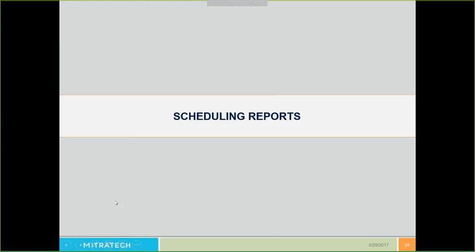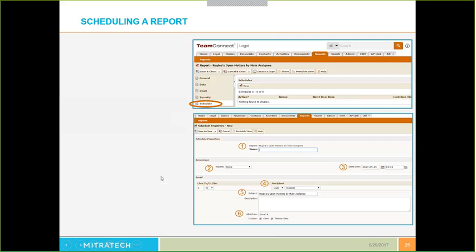The next thing that I want to talk about is scheduling reports. This is where you can have a report created that will be generated on a set schedule and sent out by email to a select group of users or an individual user. To schedule a report, you go into the report that you want to schedule, and you're going to click on Schedule from the sidebar, and it's going to give you this window to complete the information.